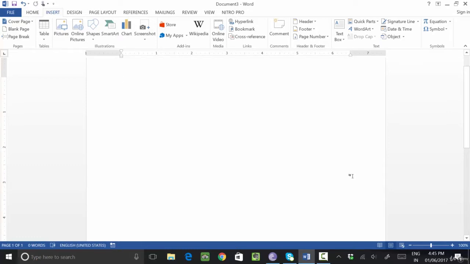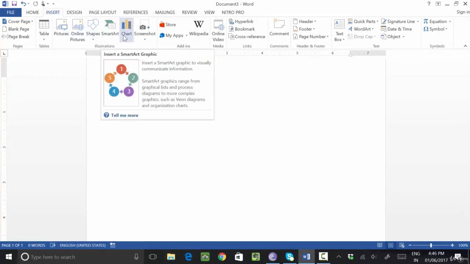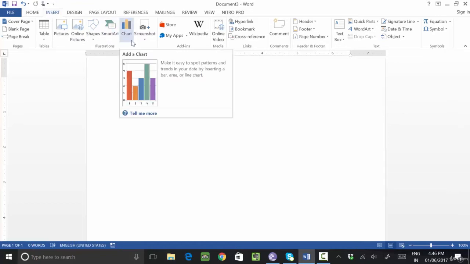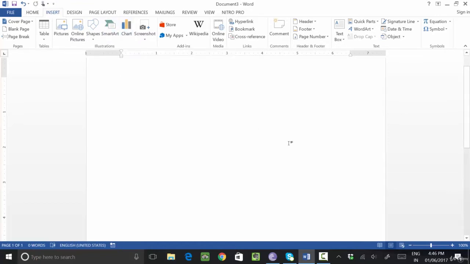As you know, in the previous session we learned about the picture, online picture, shapes, and SmartArt. Now in this session we are going to learn about charts. If you want to display any kind of chart in your MS Word document, we have an option available which is called the chart option.